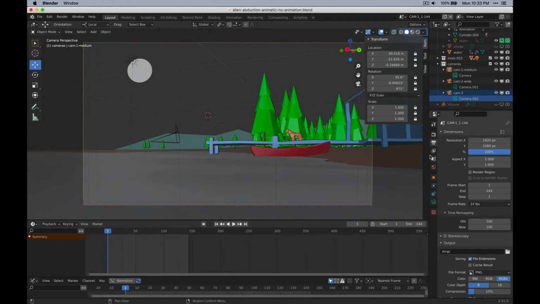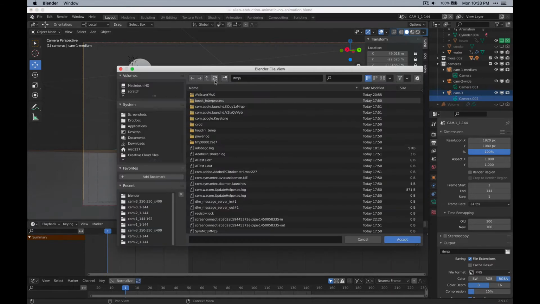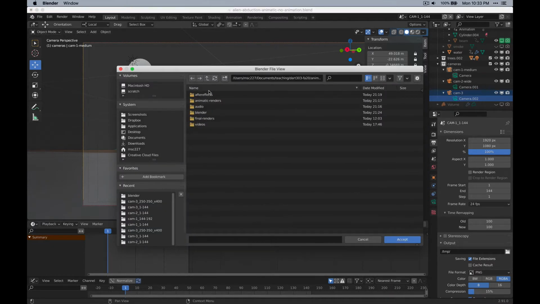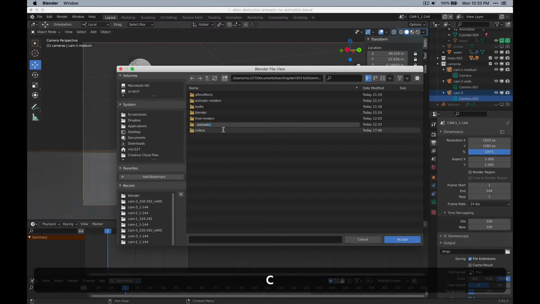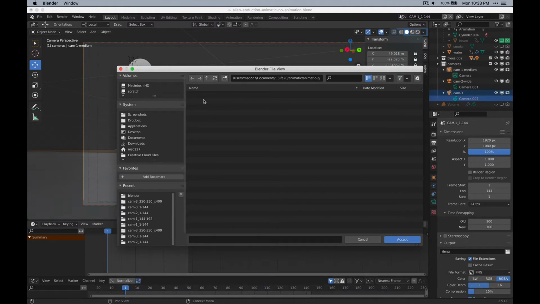Down here under the output settings tab, we can go down to output, click on the folder, and we're going to set up a new folder. I already have one called animatic, so I'm going to create a new folder for myself, just so I don't overwrite anything. And that folder button is up here, so let's call this animatic. I'm going to call it 2, but you don't have to do that for yours. And let's create a folder with the right name.